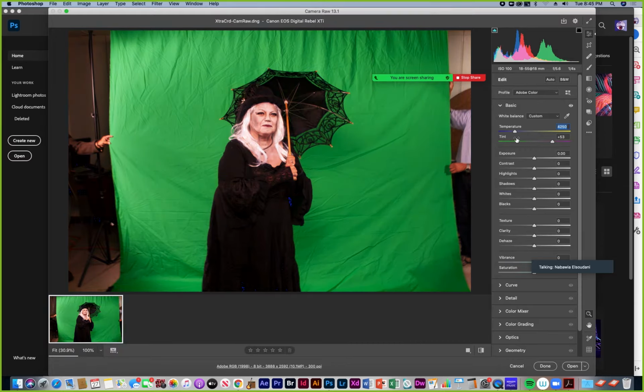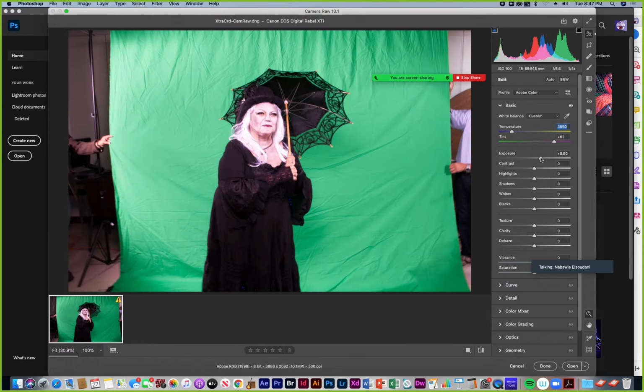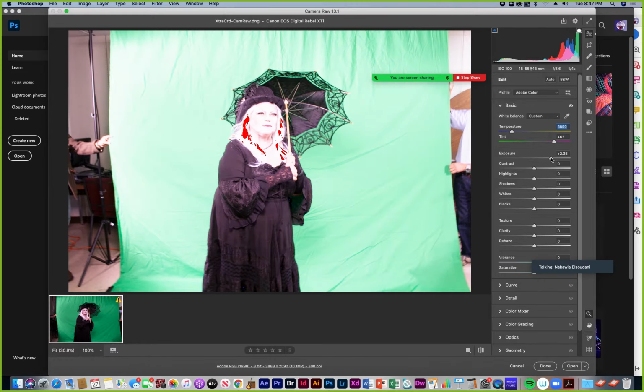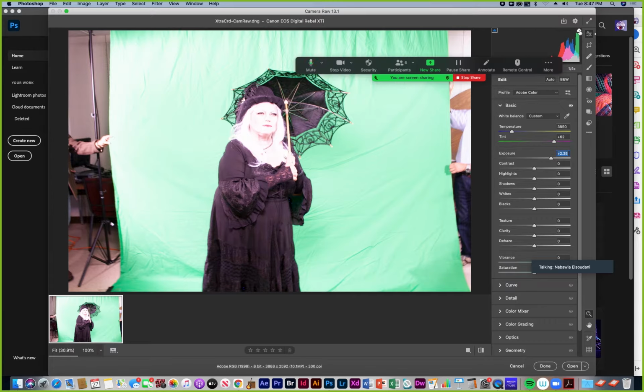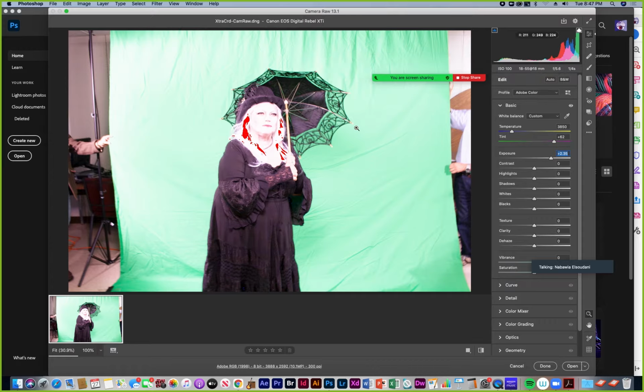Then the tint, I can adjust the tint, more magenta or more green. If I want her to look more like a green witch, or not. Maybe I want her to look a little cooler there. Then the exposure, that's where you really want to notice the clipping warnings. I can adjust the exposure, and if I go too bright, it gives me these red indicators when I have the highlight clipping on, showing me that I'm losing detail because I brightened things up way too much.